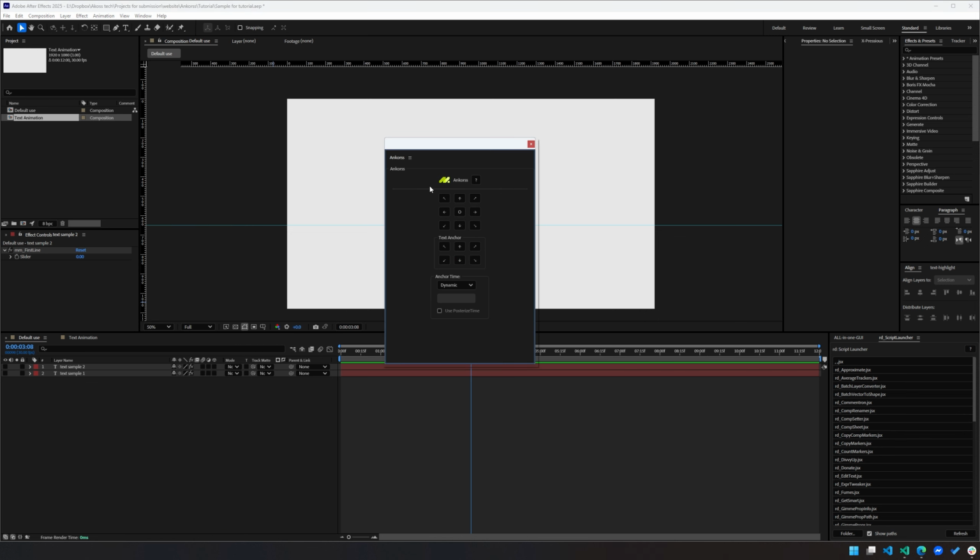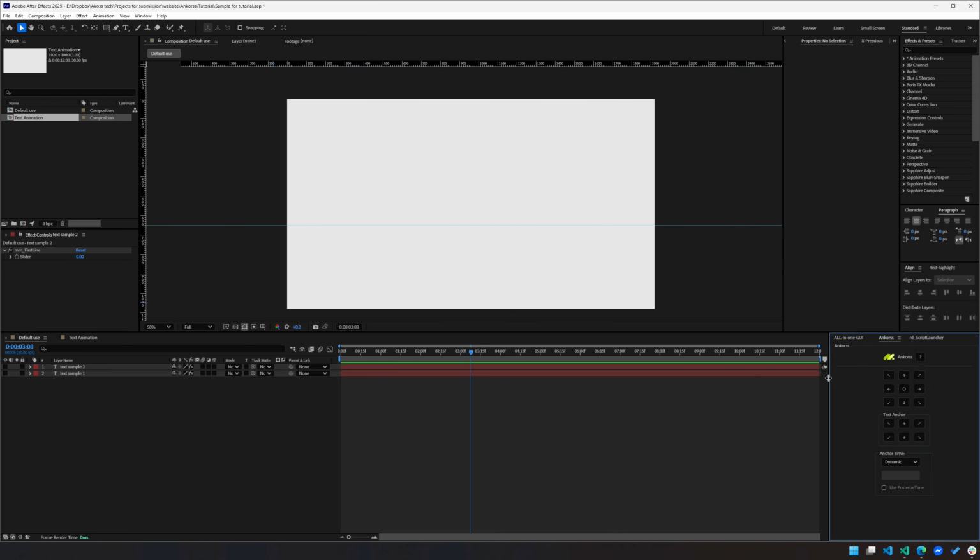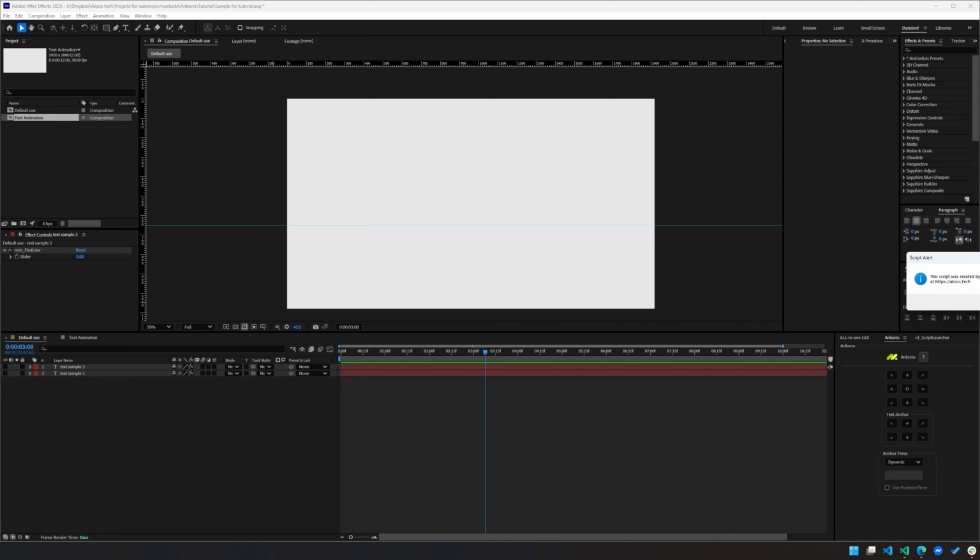At the bottom here, there's my Ankorss script. Because it's here, that means it's dockable. I can dock it anywhere I want in the UI and use it from there. Let's explain a bit the UI. It's our logo, the name, a small help button with a small help text, the 9 points where you can put the anchor point, a special text anchor that we are going to go over in 1 minute, and then the time where the anchor point is calculated.